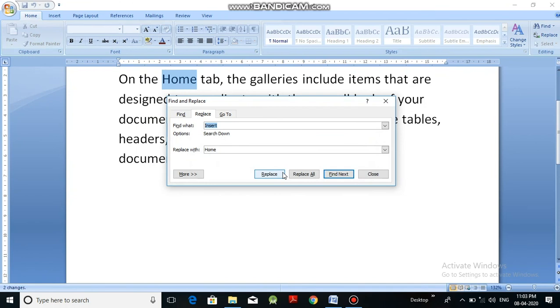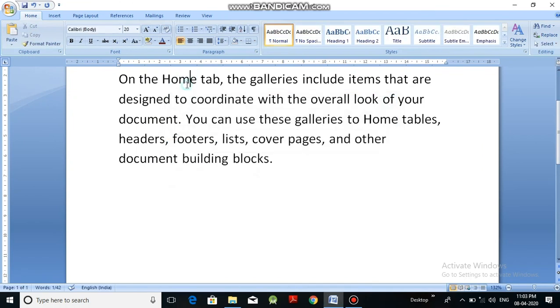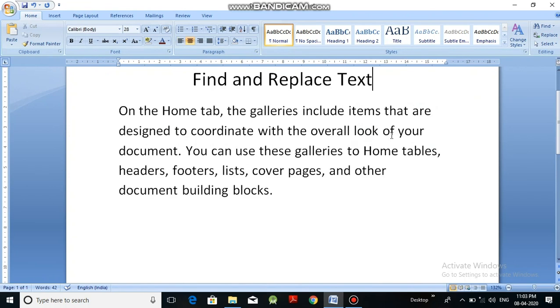Okay, now we'll see the home tab. Here it was insert, so now it is home. So have you got it? This is all about find and replace. It's very easy to do in our document to find any word or to replace the word with another word.